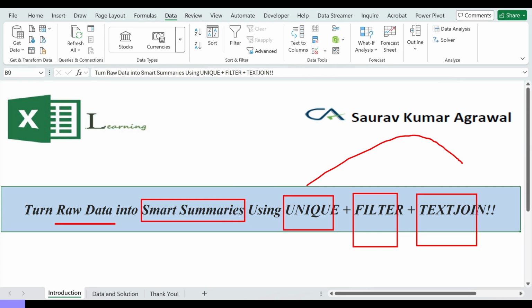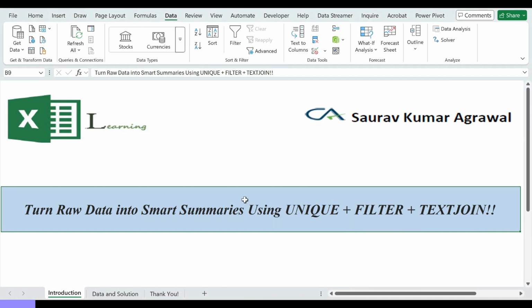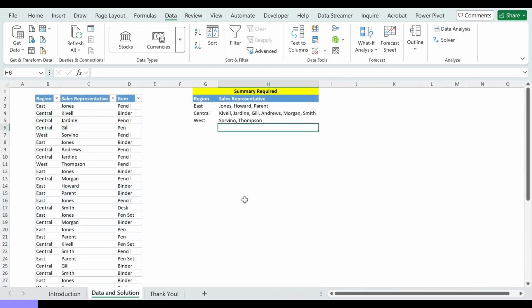So we'll see a practical use case of where these can be applied, and then we will look into the how-to part of the application. So without any ado, let's head over to the problem.